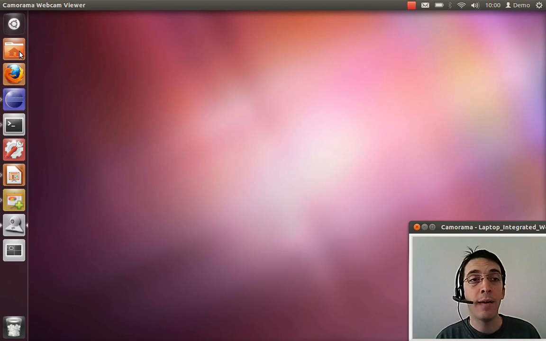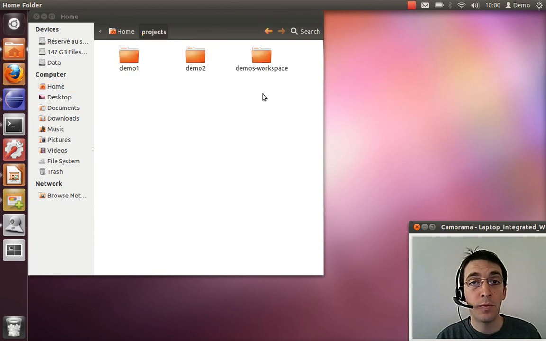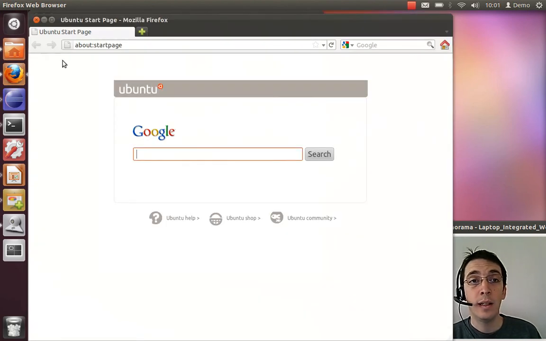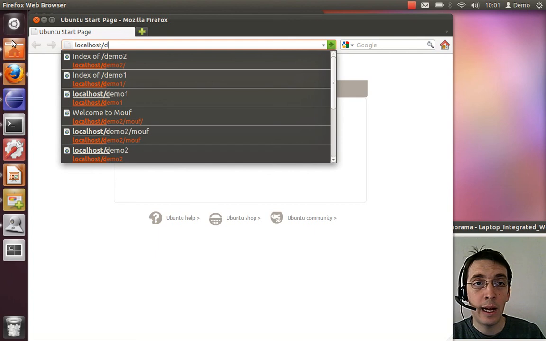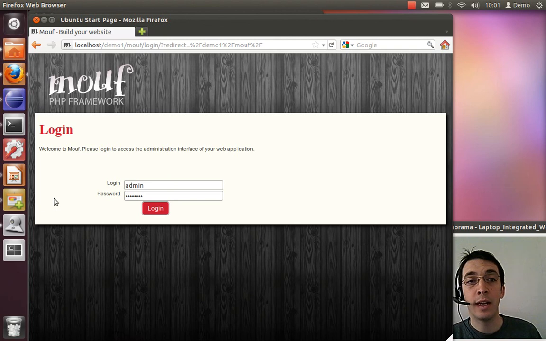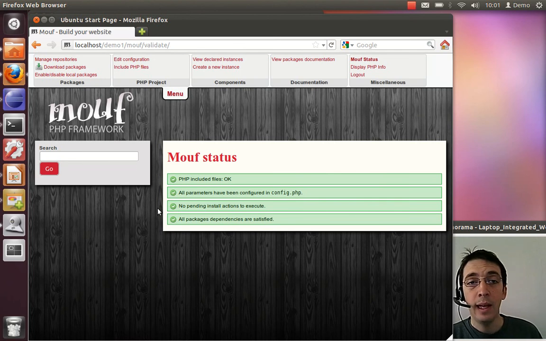So we will first start by creating a component. I've got already a Mouf project that is set up. My Mouf installation is here, as you can see. If you haven't installed Mouf yet or don't know how to install it, there is a nice video tutorial on the Mouf website, so I advise you to have a look at it. So my installation is here and it's set up. If I start Firefox, as you can see, the installation is here. So I'm gonna connect to the Mouf administration. I'm gonna log in. And here we are.